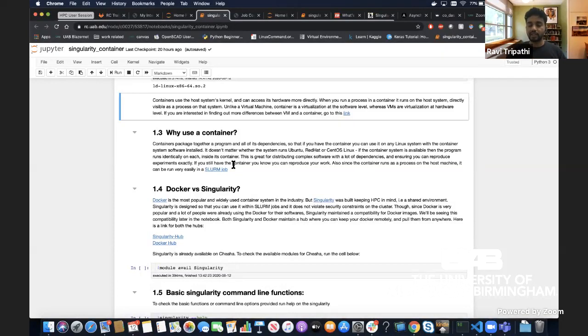So if you're running a container on Mac or CentOS or Ubuntu, its characteristics are going to remain the same, just because it doesn't need any dependencies from your OS. It already has all the dependencies in the container. So you're not going to run into problems where this library or that library is not found, so it would not run properly.